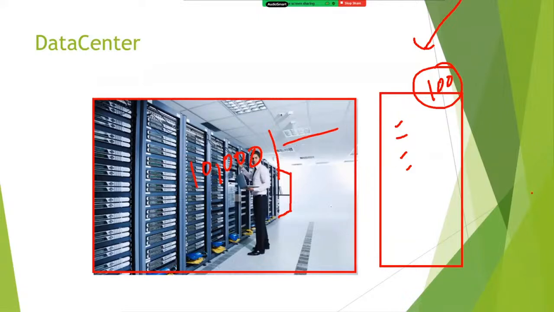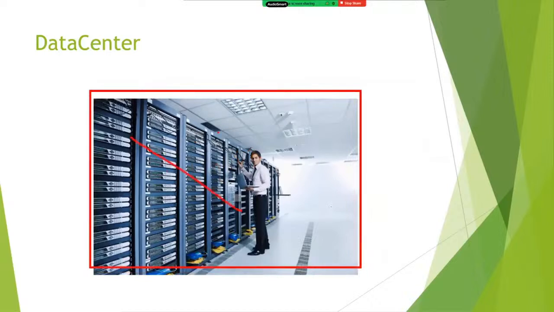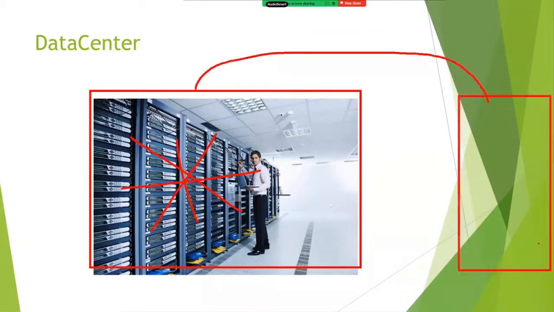Another reason. This is the data center. If this data center crashes, your data will be lost. If data is lost, business will be down. Business being down is not good for survival. Am I right? So if the data center crashes, how can we keep our data safe? We have to maintain another data center, which we call DR, meaning disaster recovery.